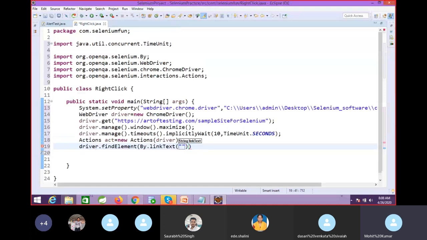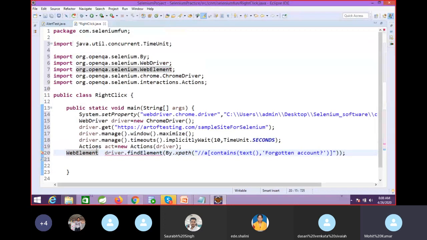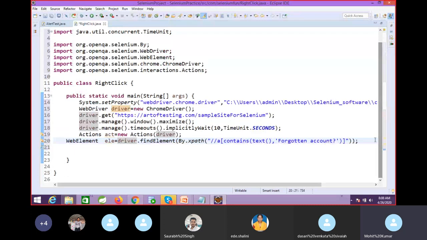Okay, I'll change this. This is XPath, right? Here the return type we need to give is WebElement, right? Because if you go into the implementation, I'll show you, the return type of that method is the WebElement type. Now we will access the method.